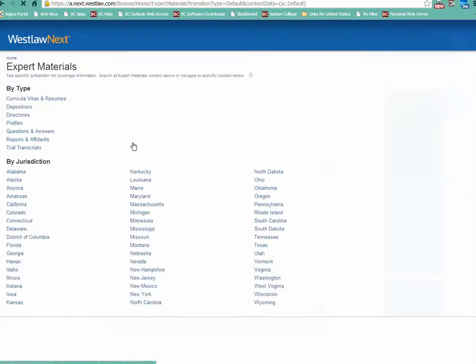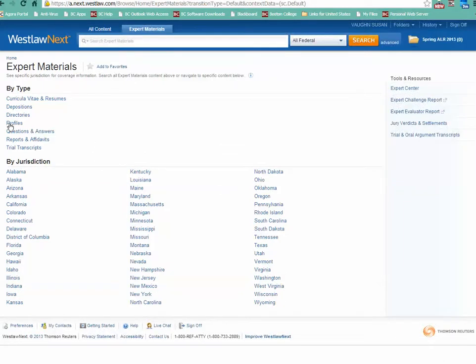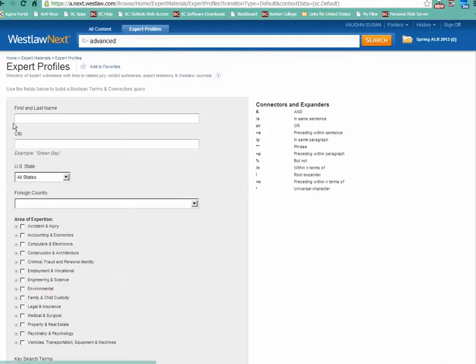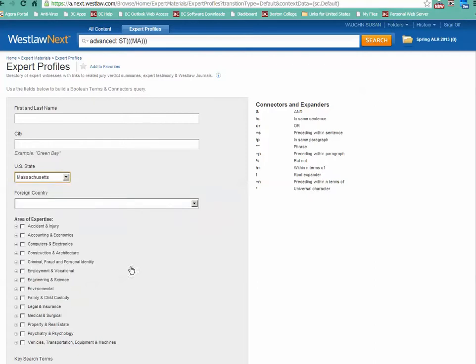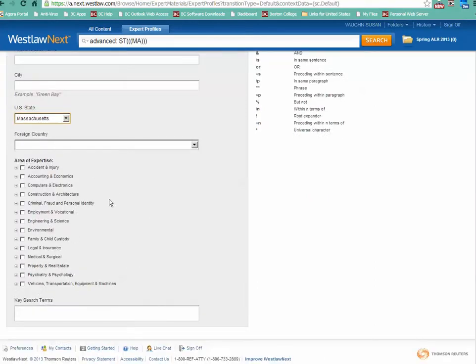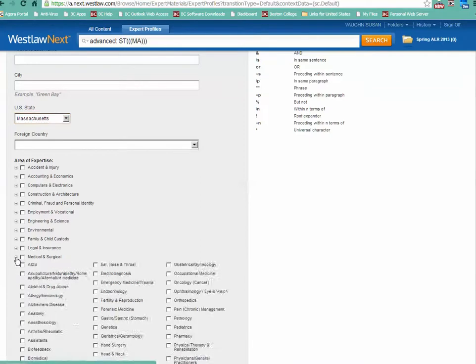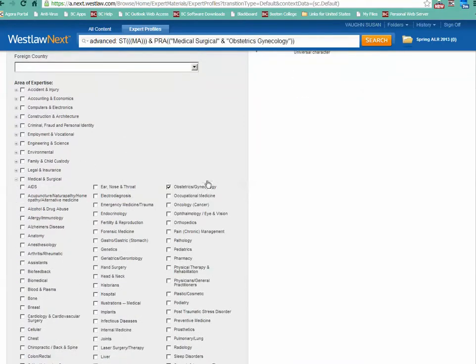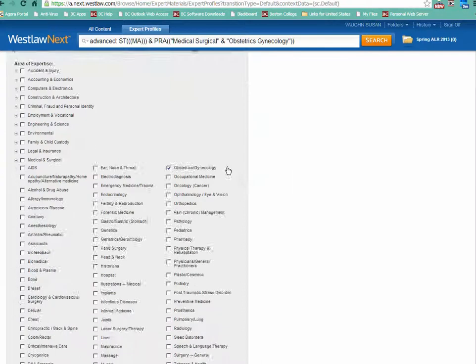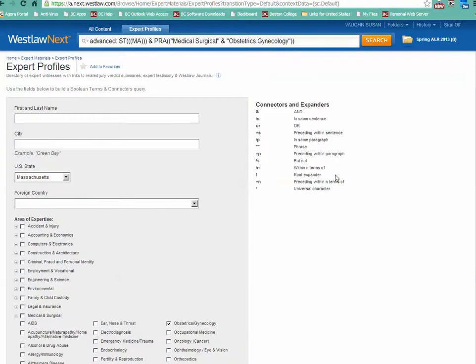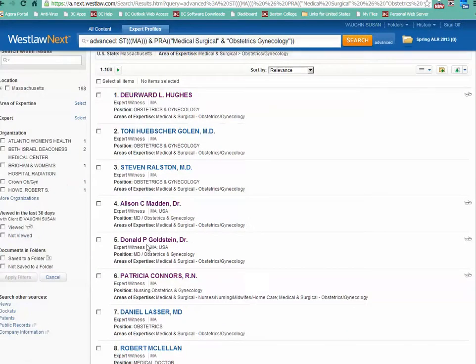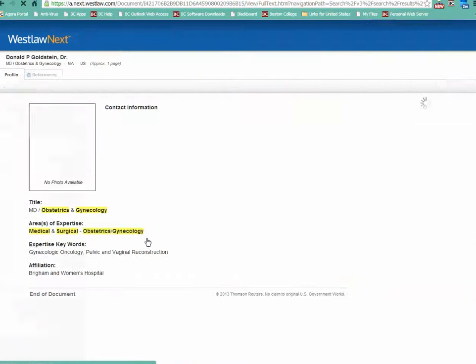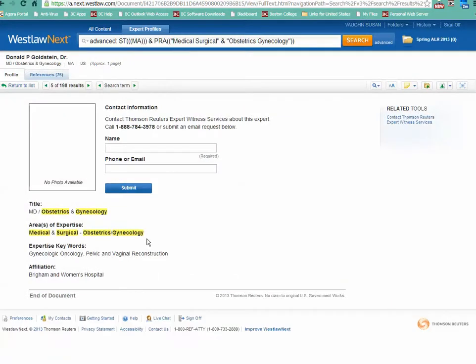So we're going to look at expert materials, and we can do a profile search, and we can limit by state, and then we can pick our area of law. So if we had a medical issue and it was an obstetrics issue, we could search for an expert in just that area within Massachusetts. And I'm going to look at this Donald P. Goldstein because I know he's been an expert witness in a lot of cases.